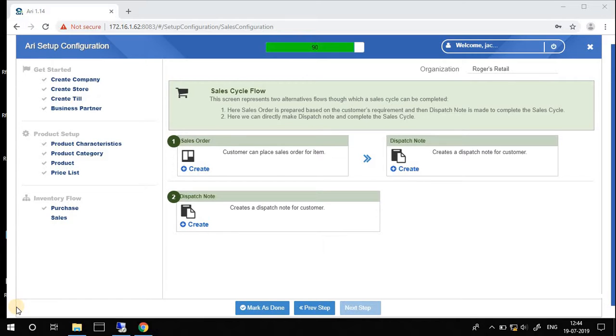Hi again. In previous videos, we have seen Ari's purchase cycle. Now, in this video, I will show you how Ari's sales cycle works. The screen here represents two different flows of Ari's sales cycle.